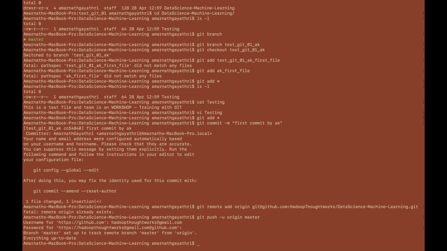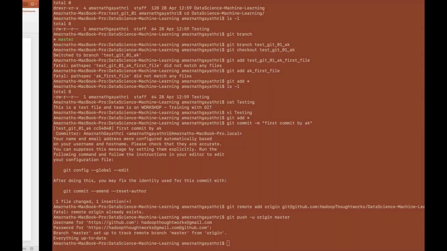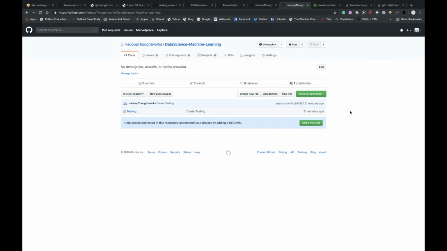Add star. No, wait. PWD. Don't get confused. Think what you're doing. PWD. Yeah. You are in machine learning, right? ls -l. Testing, right? Now go to this, cat testing. Cat testing. Before you do that, let me show you something. This is our data machine learning, right?